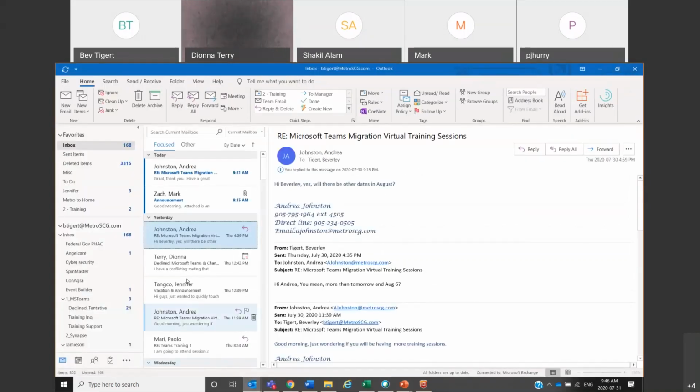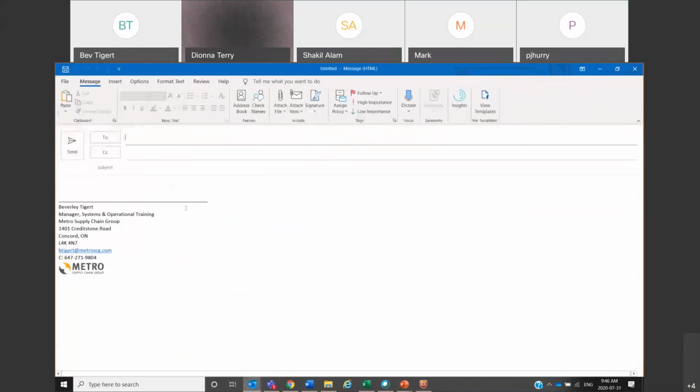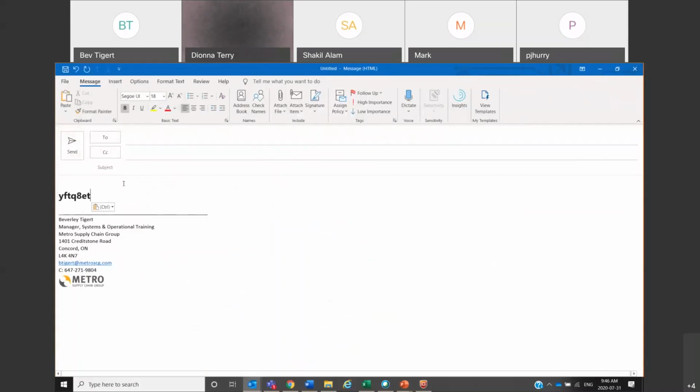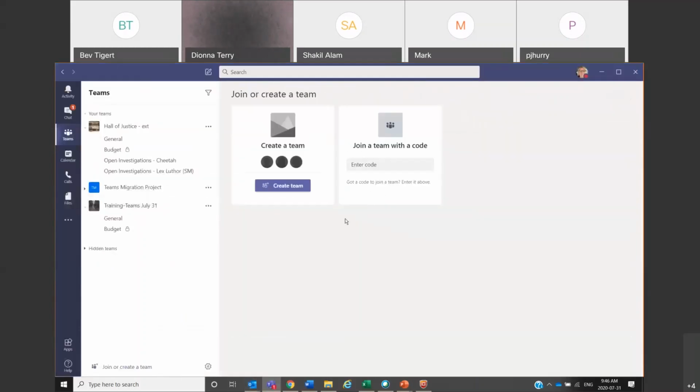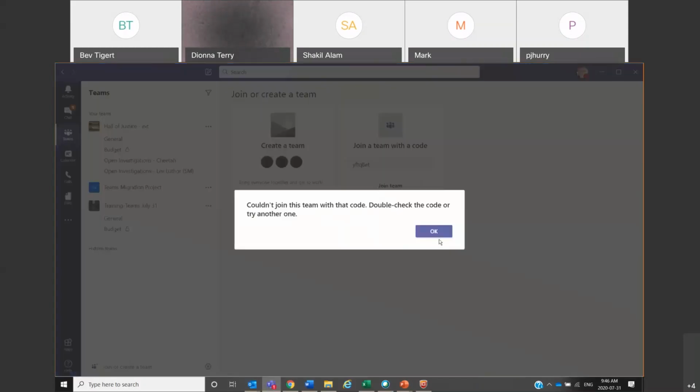And then you would give them that code. And you may want to explain, hey, go into Teams, go in and create or join a team and click join a team. So right here, and they would enter that code right here to join the team. Okay.